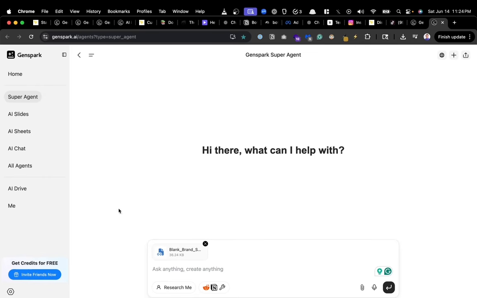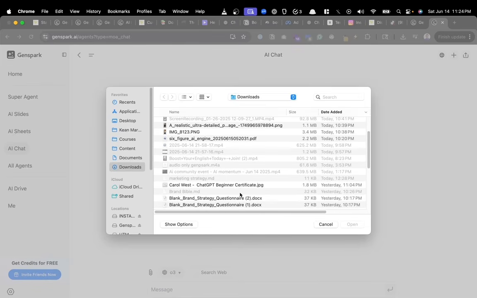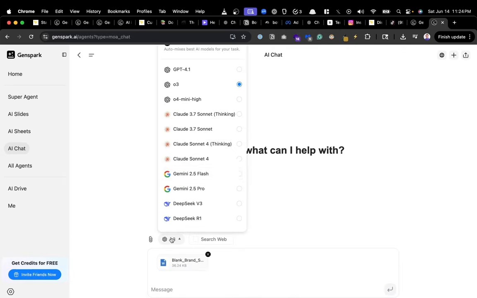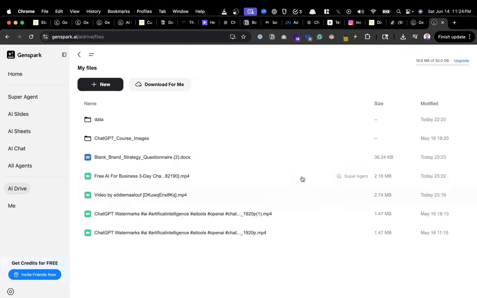This is going to burn a lot of tokens. I'd honestly rather just do the chat and upload it here. Basically, upload the file, choose a model like O3, and then just ask it a question and chat with it. I would rather do that, but it's there. So this is the drive folder.